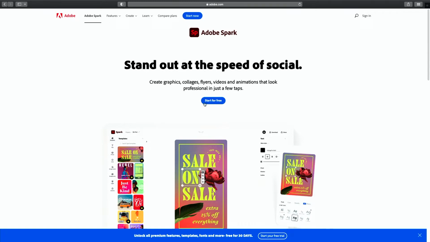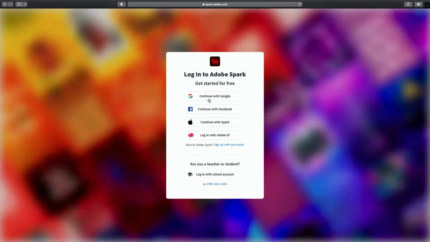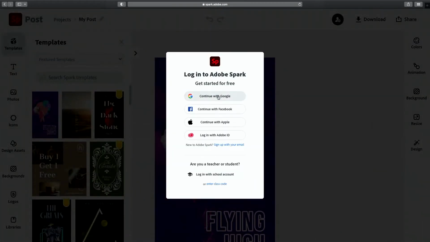So we're going to go to the start for free, and that's going to load up the spark.adobe.com registration screen where you're going to be able to continue with Google. So you're going to select continue with Google, and this is going to allow you to, again, use your Finlandia email address. You're going to log into Google if you're not already logged in. And this is going to start your account within Adobe.